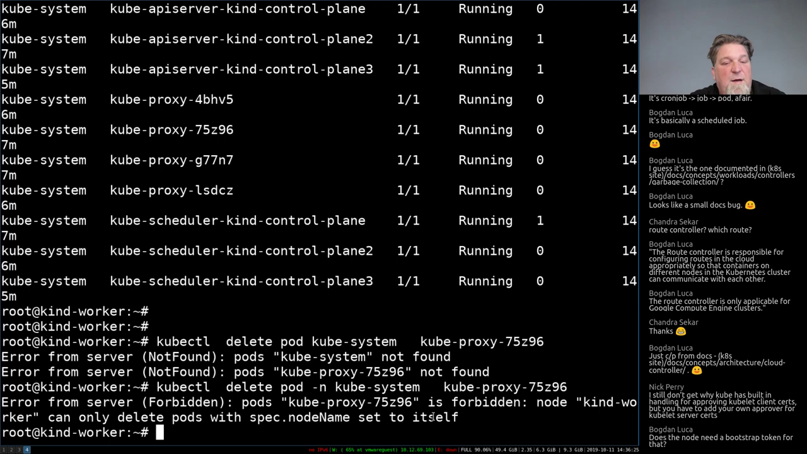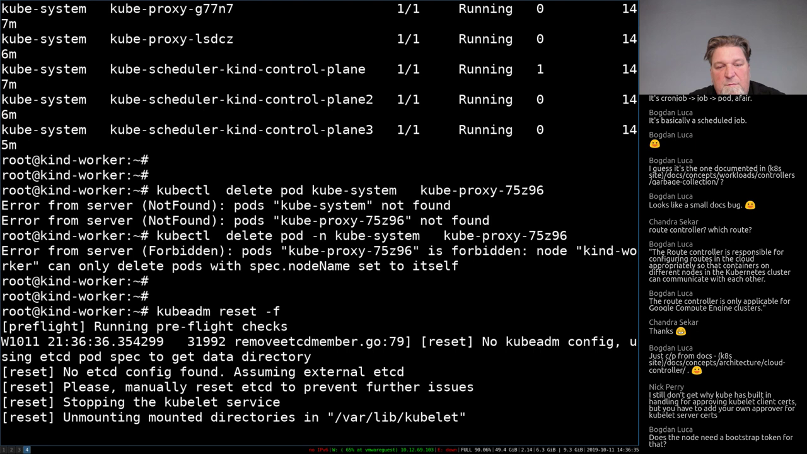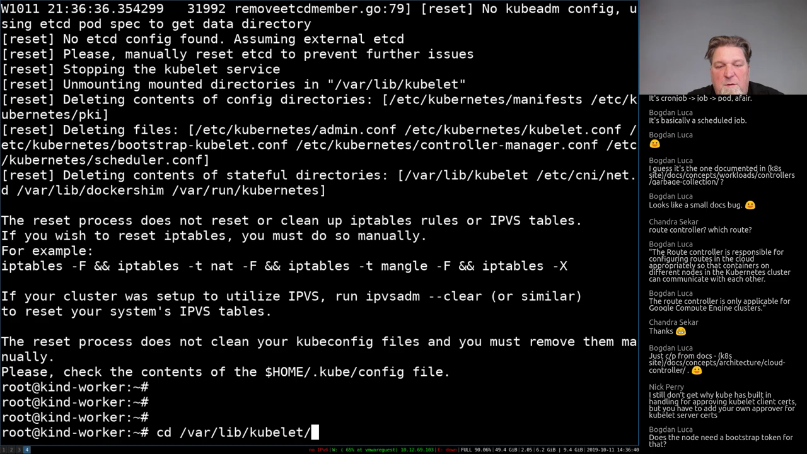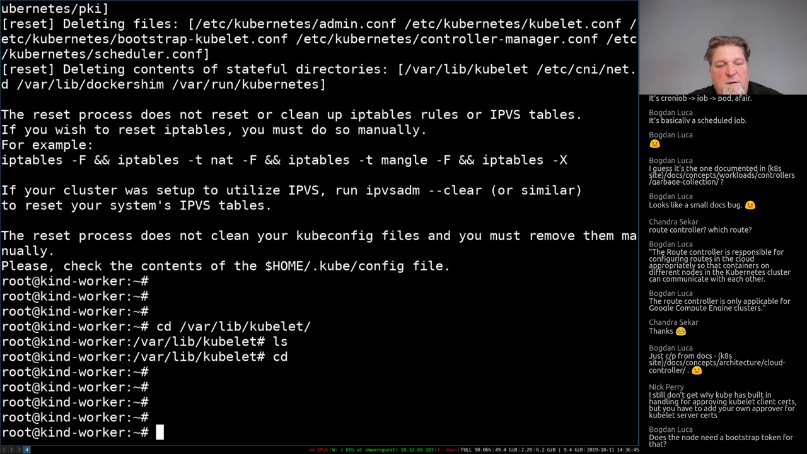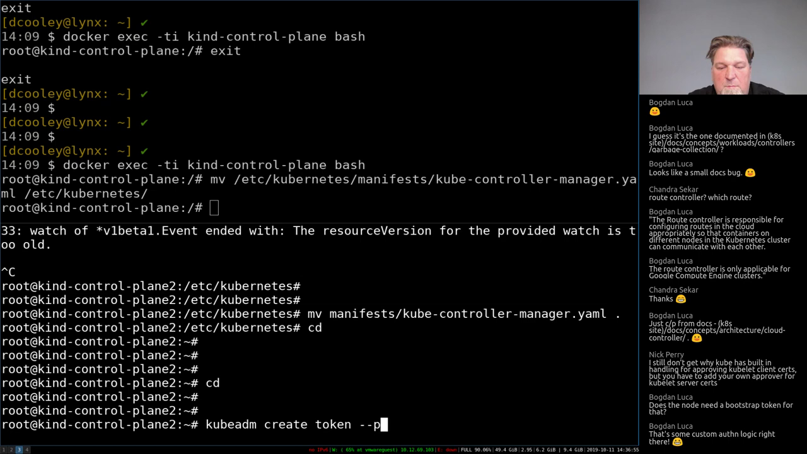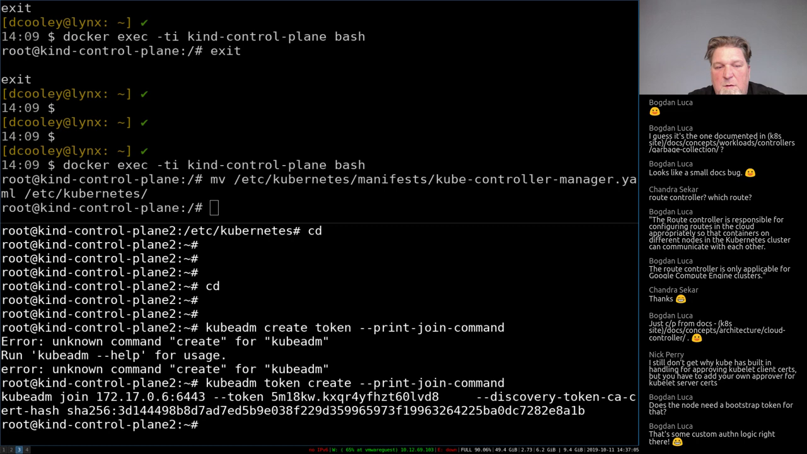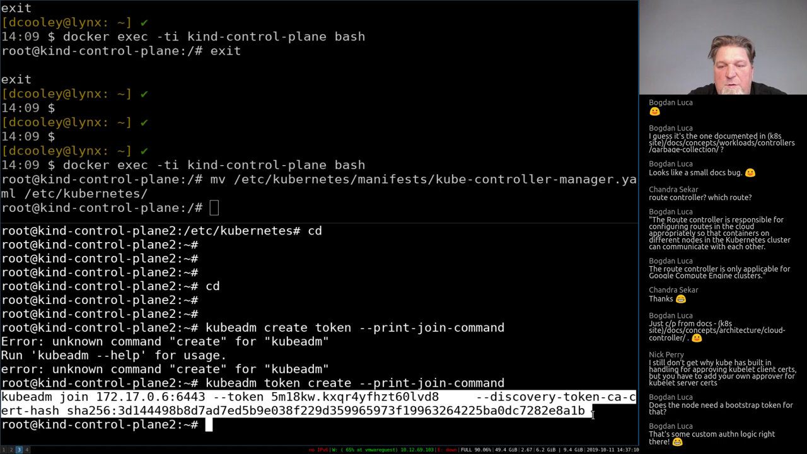Neat stuff. So what I want to do now is I'm going to do kubeadm reset -f. And then I'm going to make sure that's all gone. /var/lib/kubelet/pki. Oh yep, it's gone, right? So there's nothing left in /var/lib/kubelet. And then I'm going to pop over and I'm going to do kubeadm create token --print-join-command. It's probably token create. So I'm going to grab this command line, which is basically going to allow me to register my worker back with that cluster.